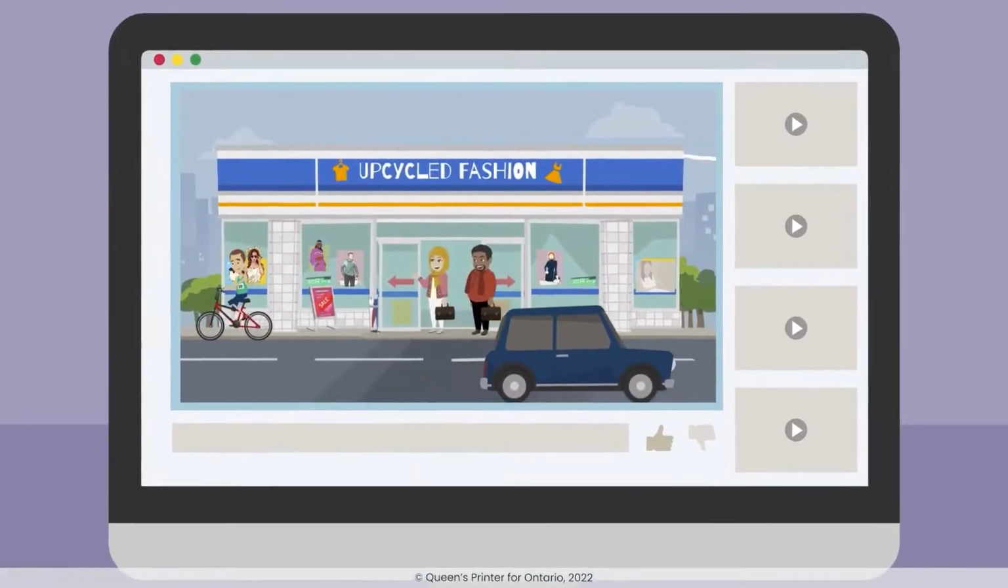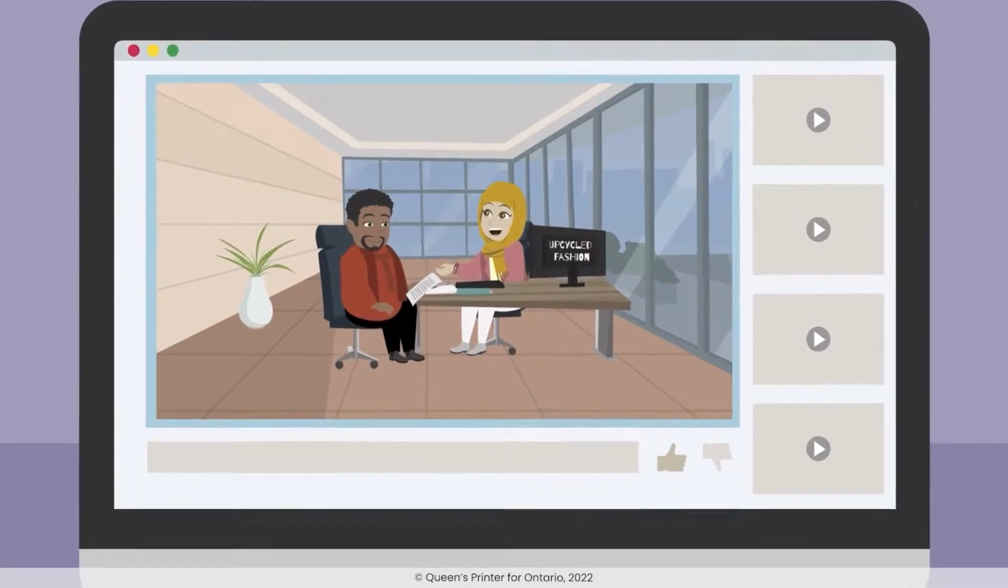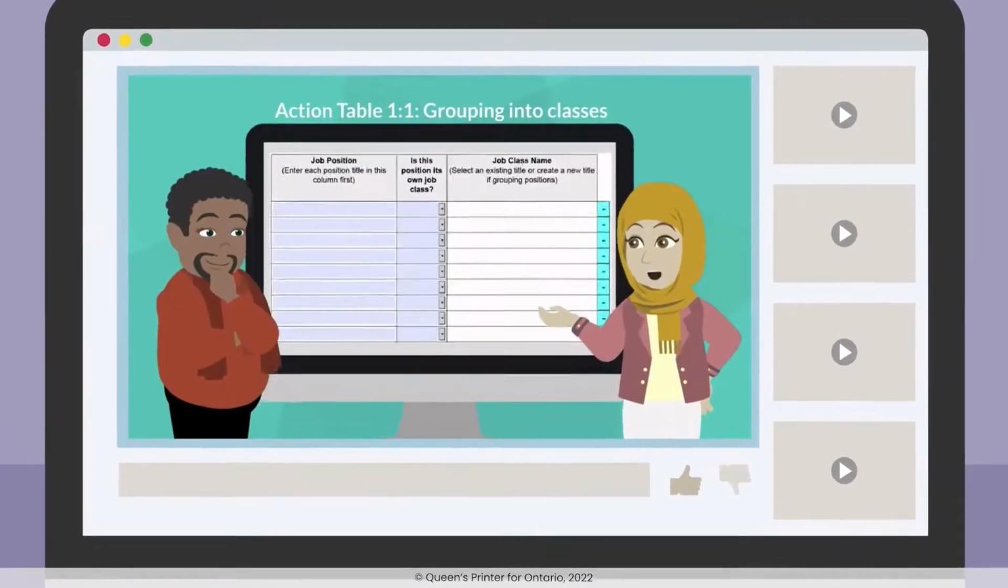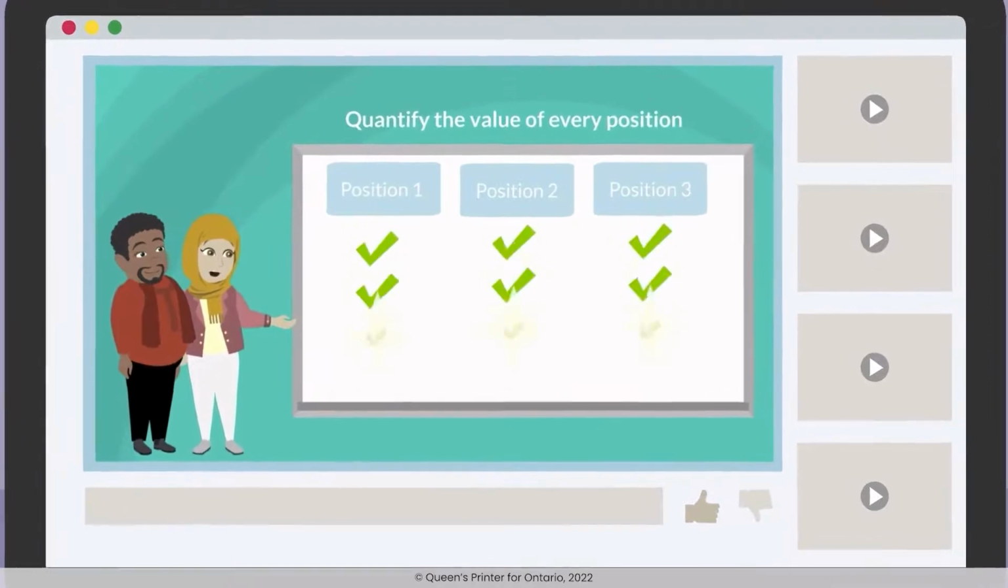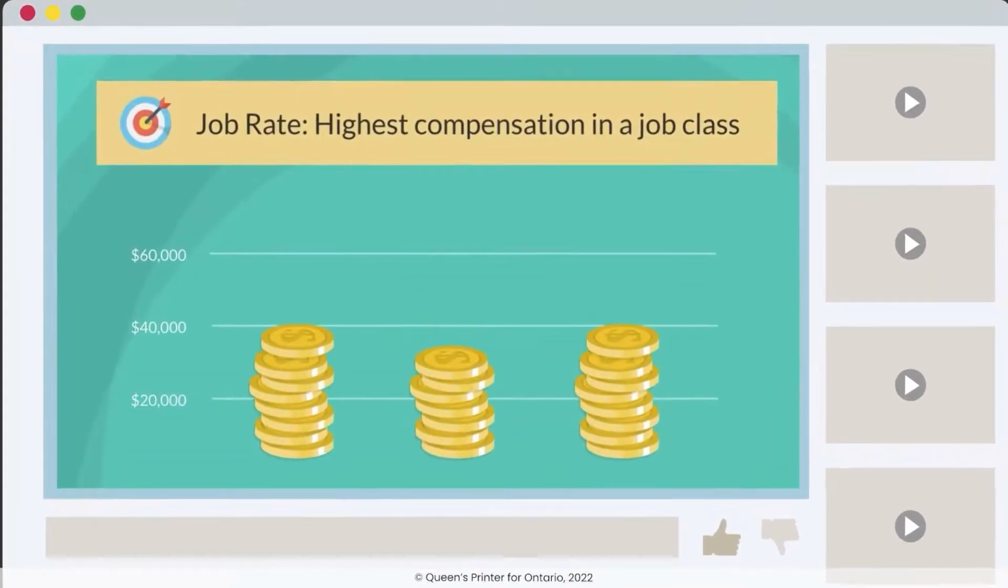Short explanatory videos and written instruction have been added throughout to help you along the way. You can also stop, save your work, and resume at any time.